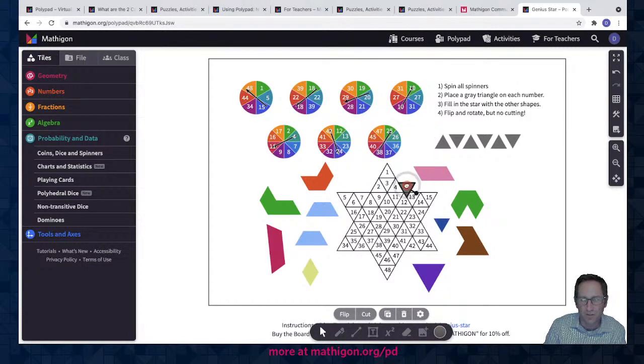I'm going to take this gray triangle and put it in 48. Here, this is in 18, so I'll put this in 18. You might need to spin it around, and so on. So I'd put all 7 of these triangles in those numbers, and then you use all these shapes to fill in what's left. And the amazing thing is every possibility has a solution.